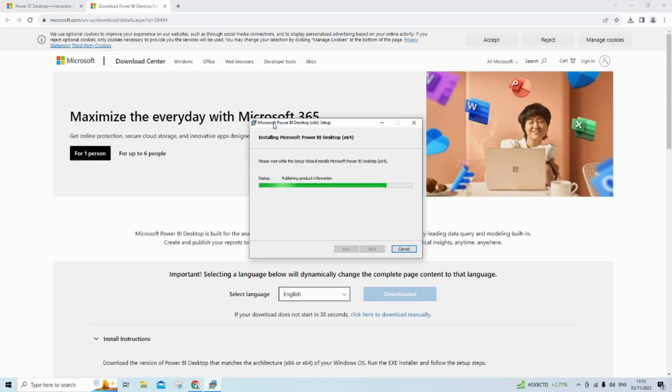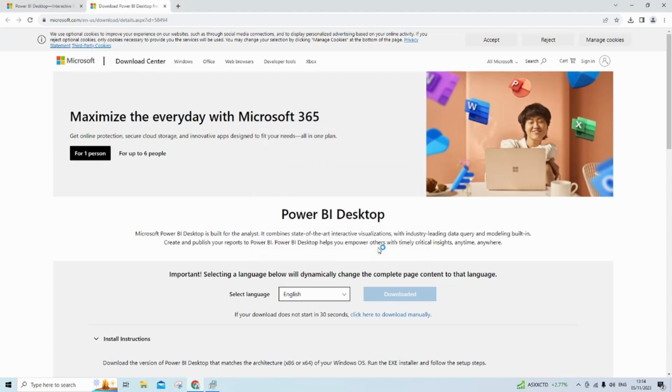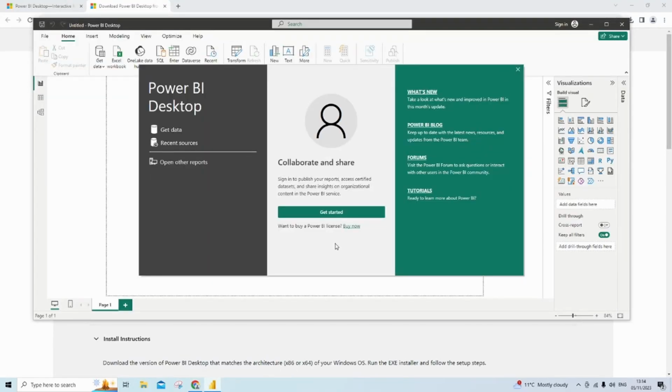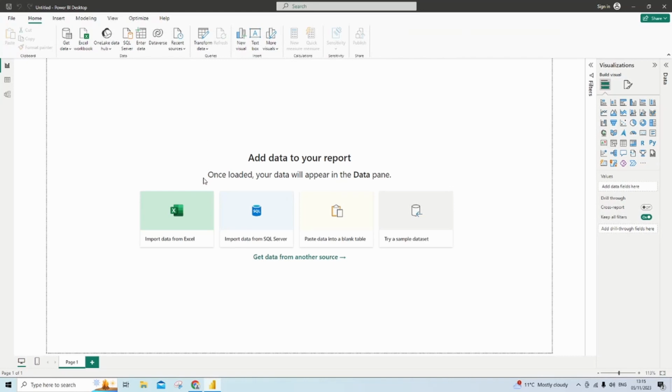This might take a few moments. Once the installation is complete, just click finish and keep this ticked so it launches straight away. Once it opens, you should be greeted with this screen. You don't need to buy a license or anything, you can just cross that down, and there you have it. You have Power BI on your desktop.